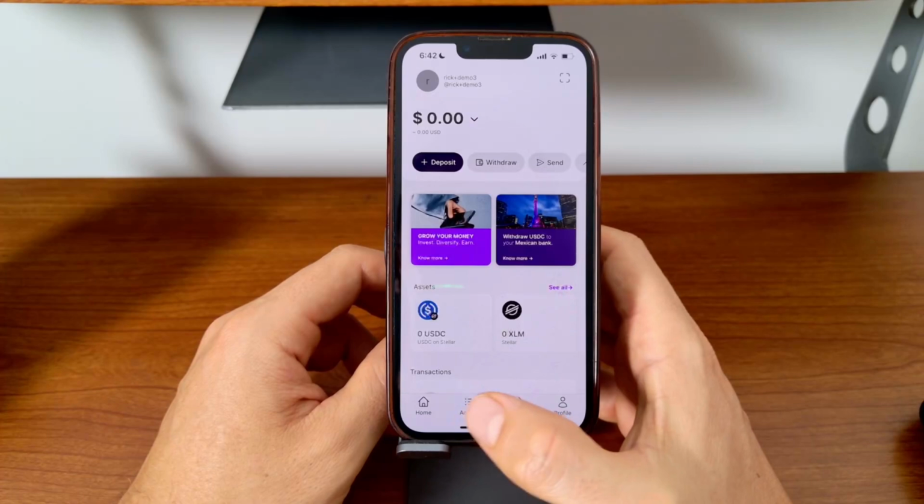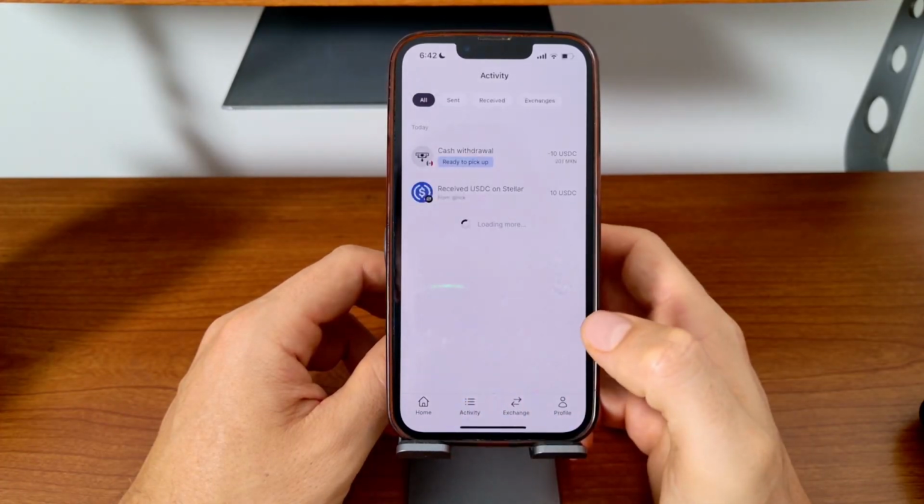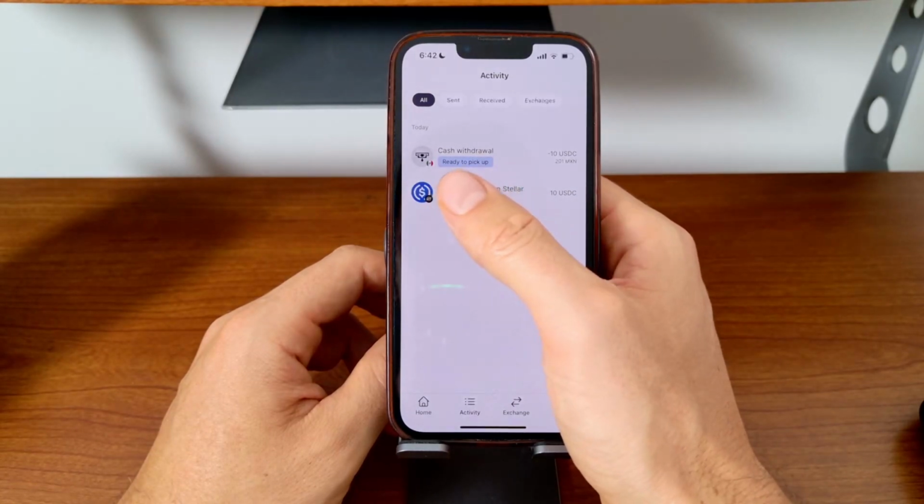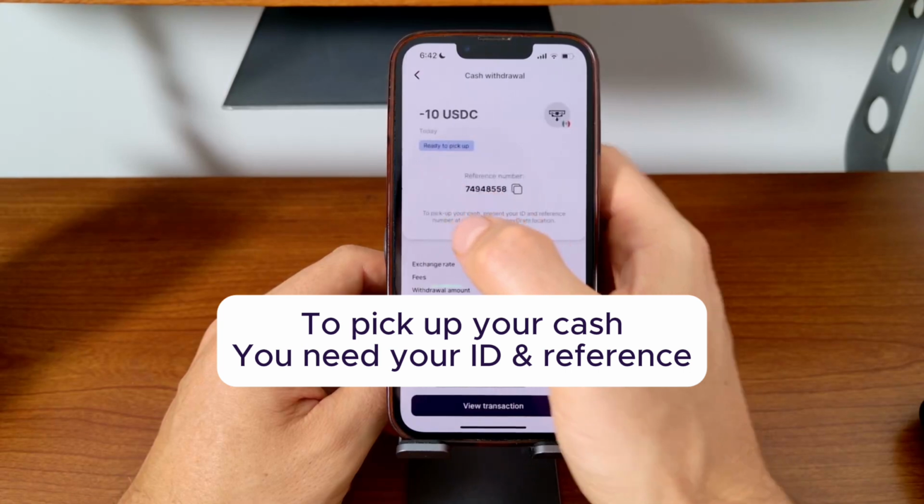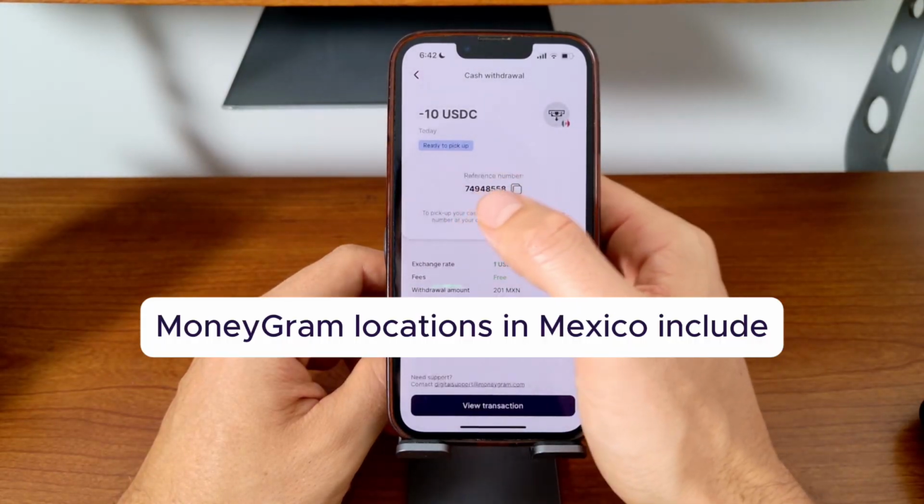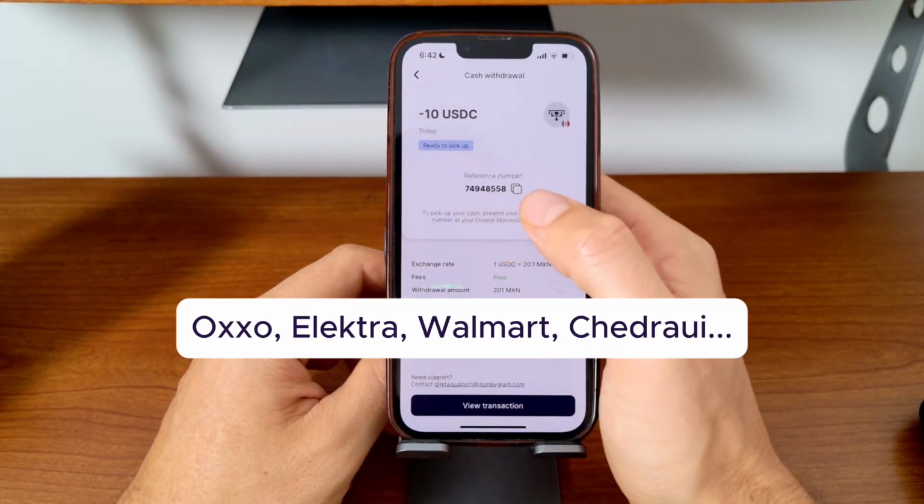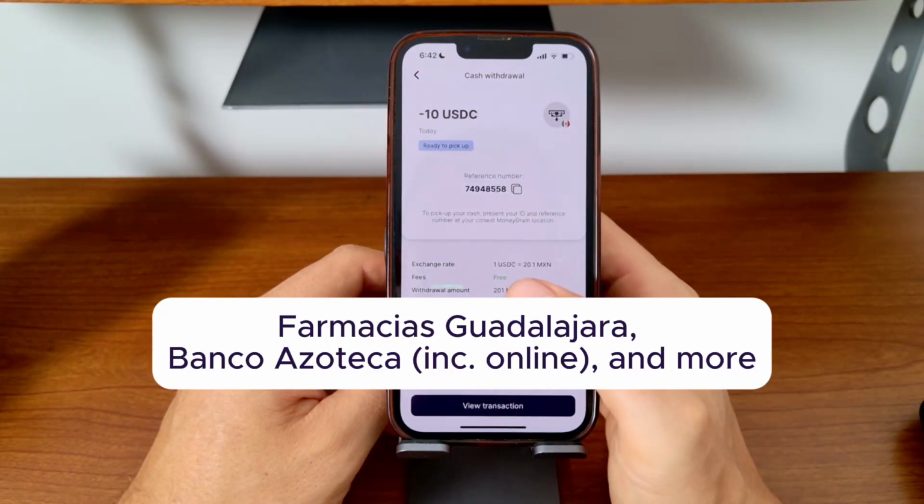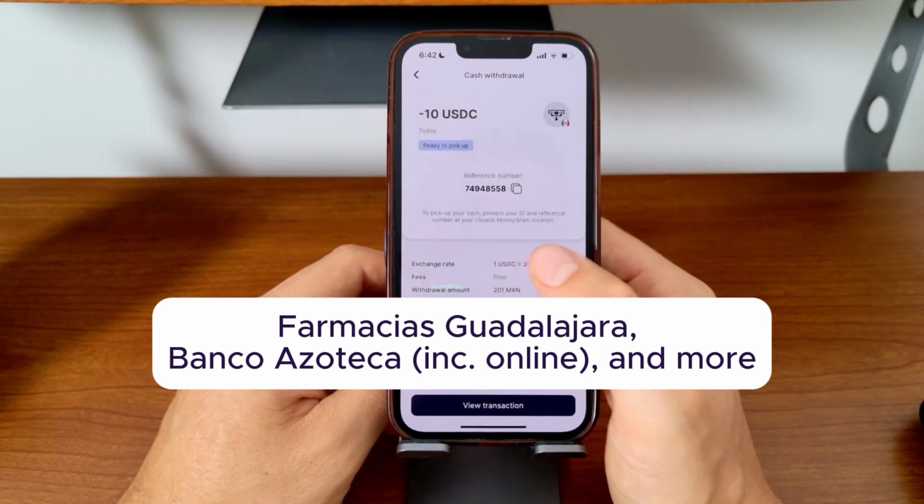You can always find your transactions in the activities button. So you can see here that I have my cash withdrawal ready to pick up. So I can always click on that whenever I want, and you can see that I have a reference number. This is the reference number I need to pick it up. So I just need the reference number and my ID, and I can pick up my 200 pesos.